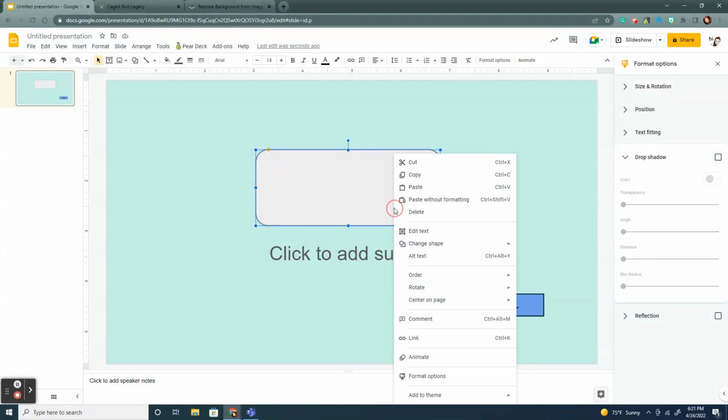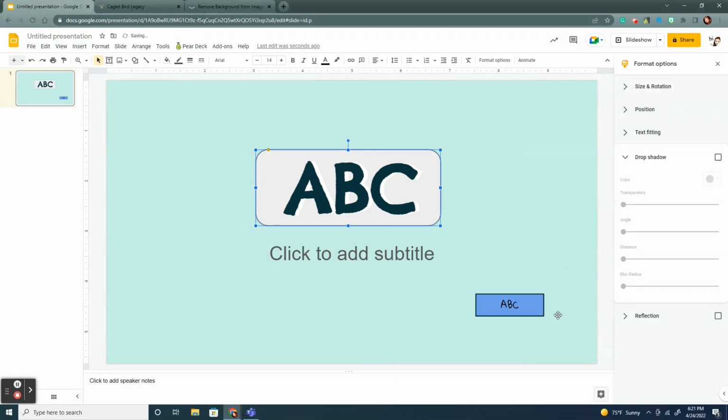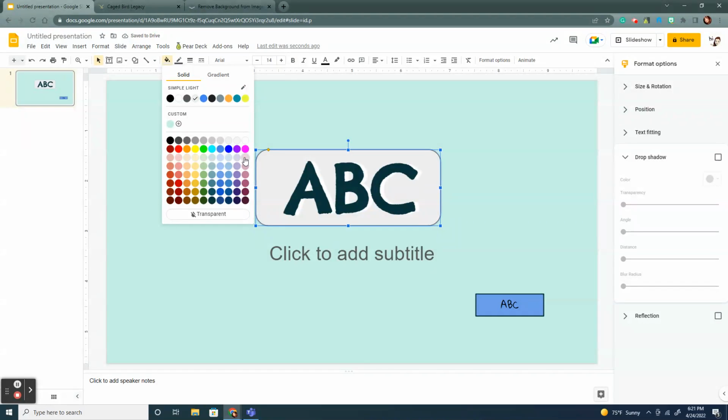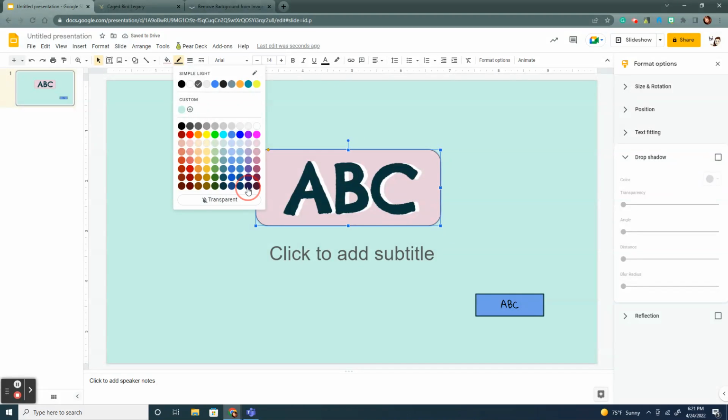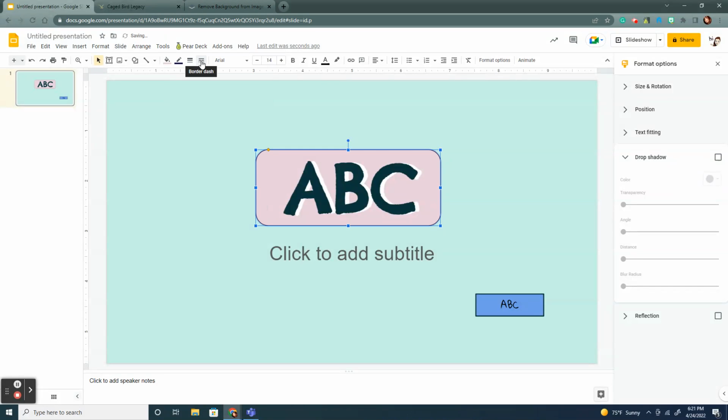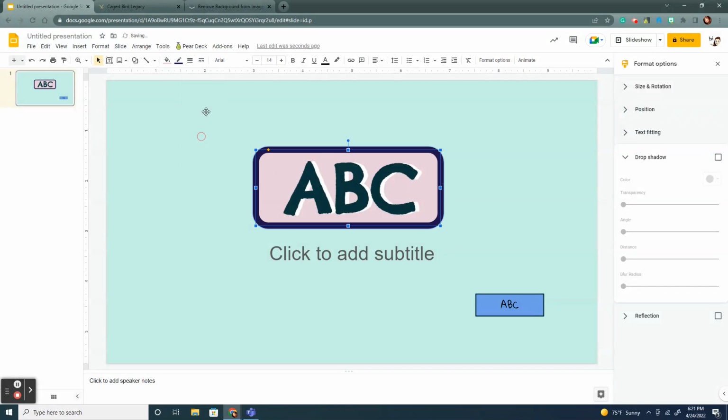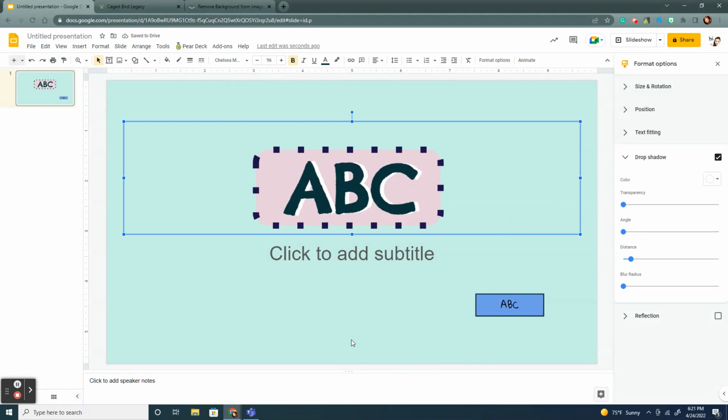I'm right clicking again. I click order, and then I can send it backwards, and now my text is on top again. Once again, I can recolor things, and I can add a border if I want. I can make that border thicker. I can make it polka dotted. And there's just some different options for adding text and making your text look how you want it to look. I'm going to go ahead and get rid of this real quick.